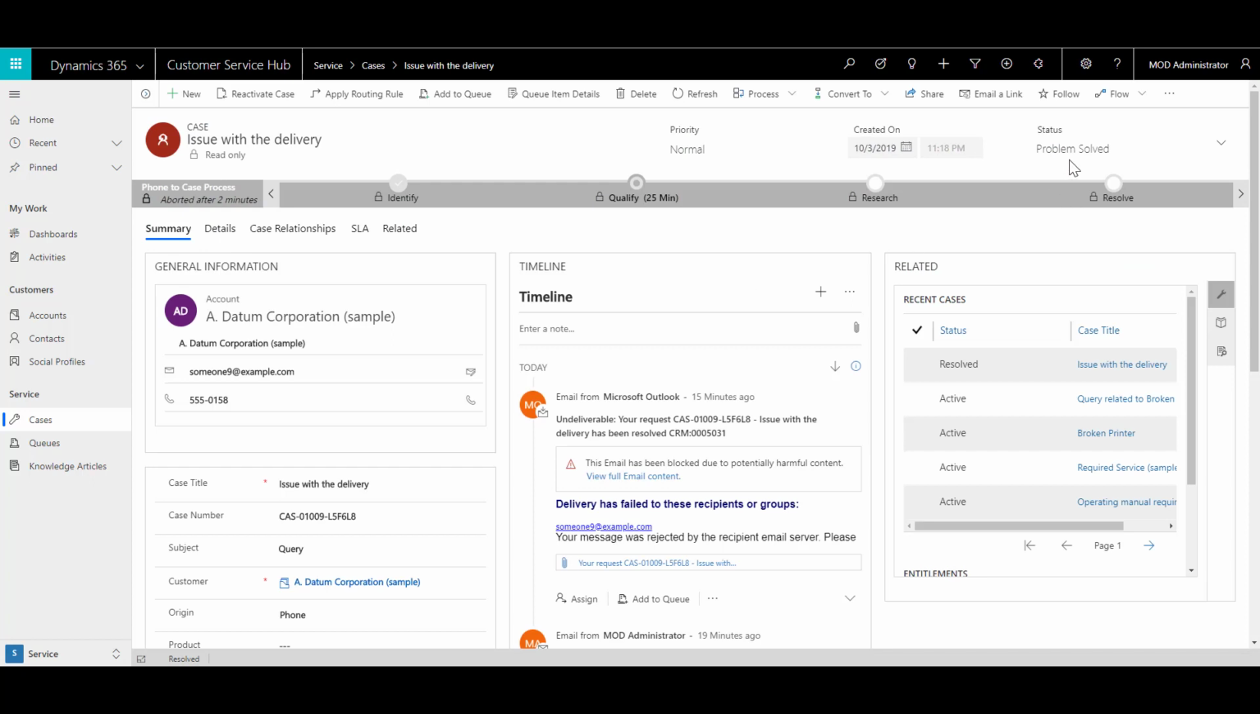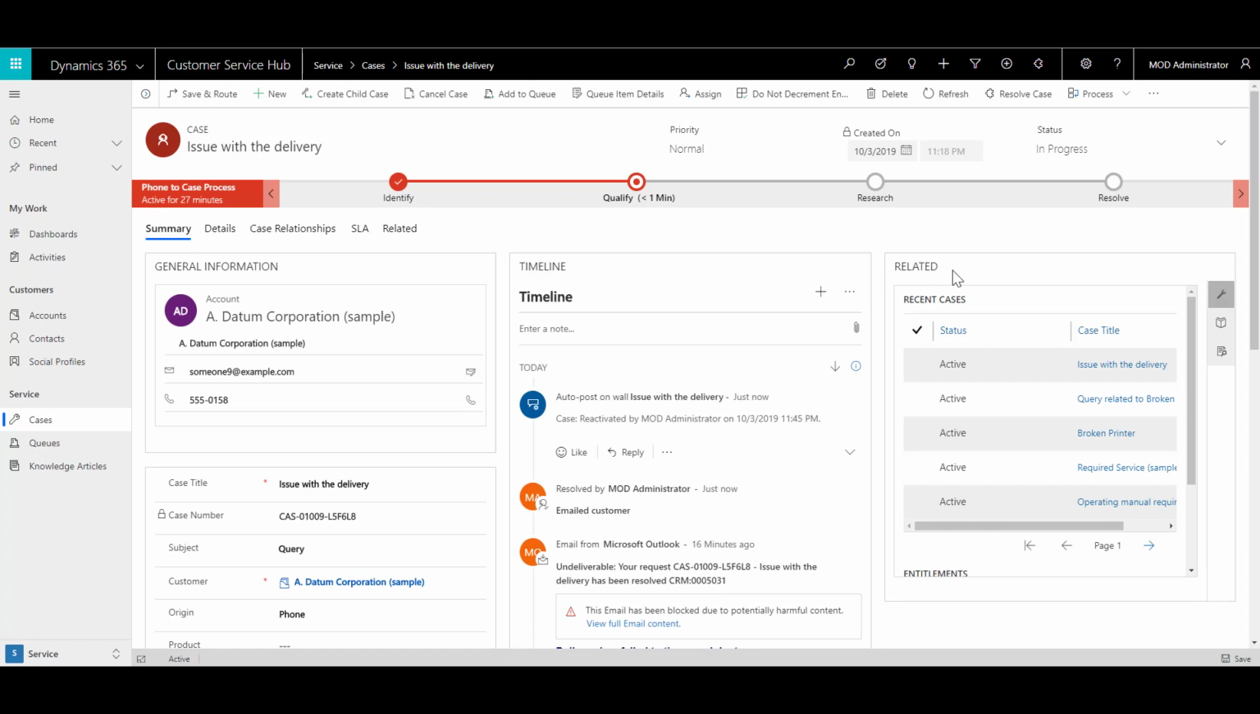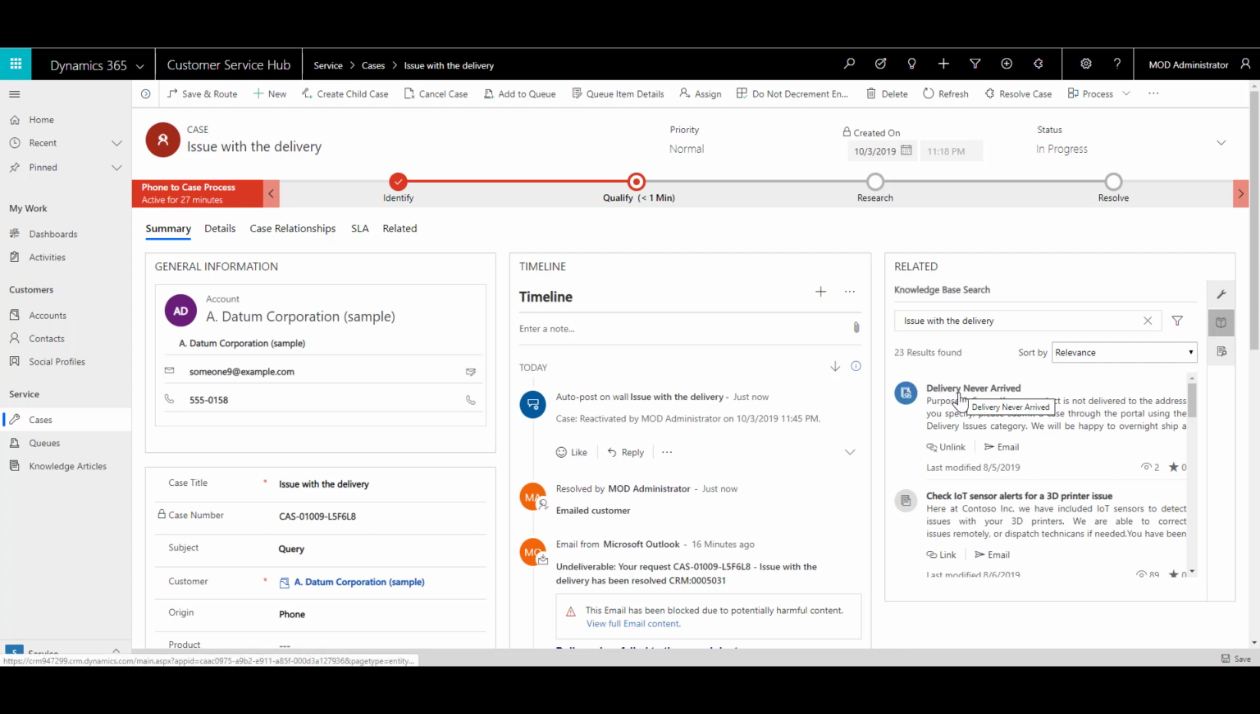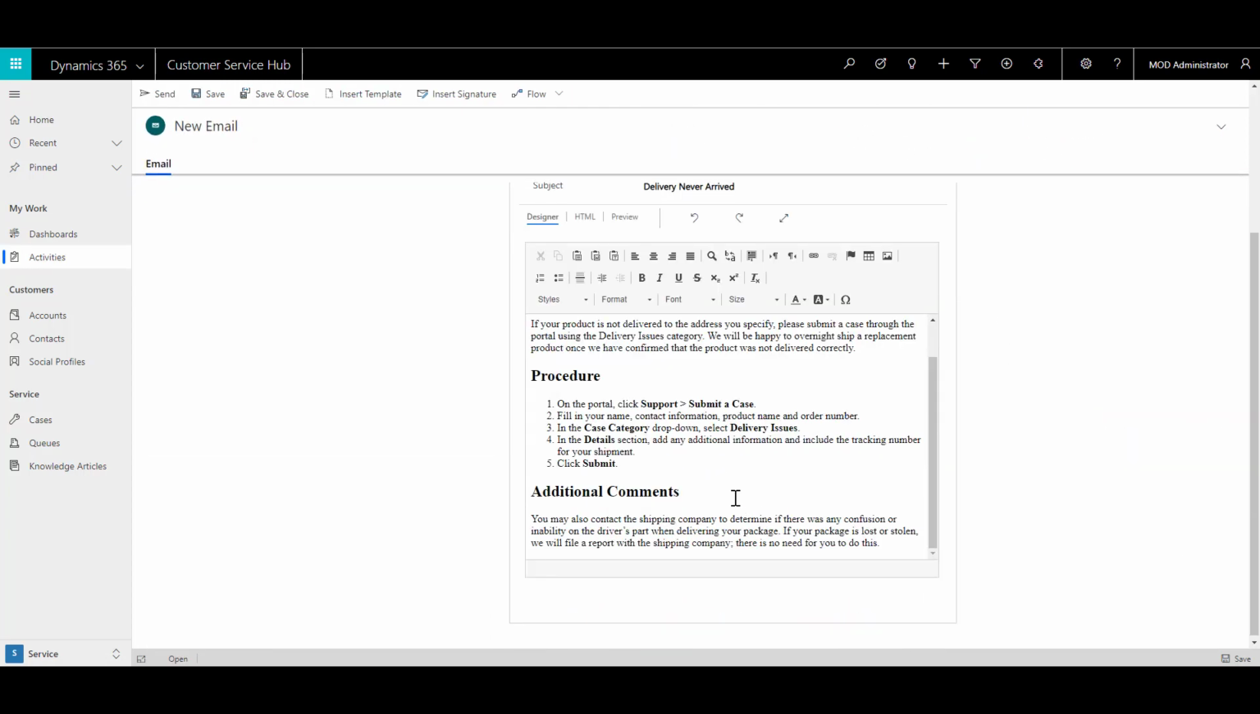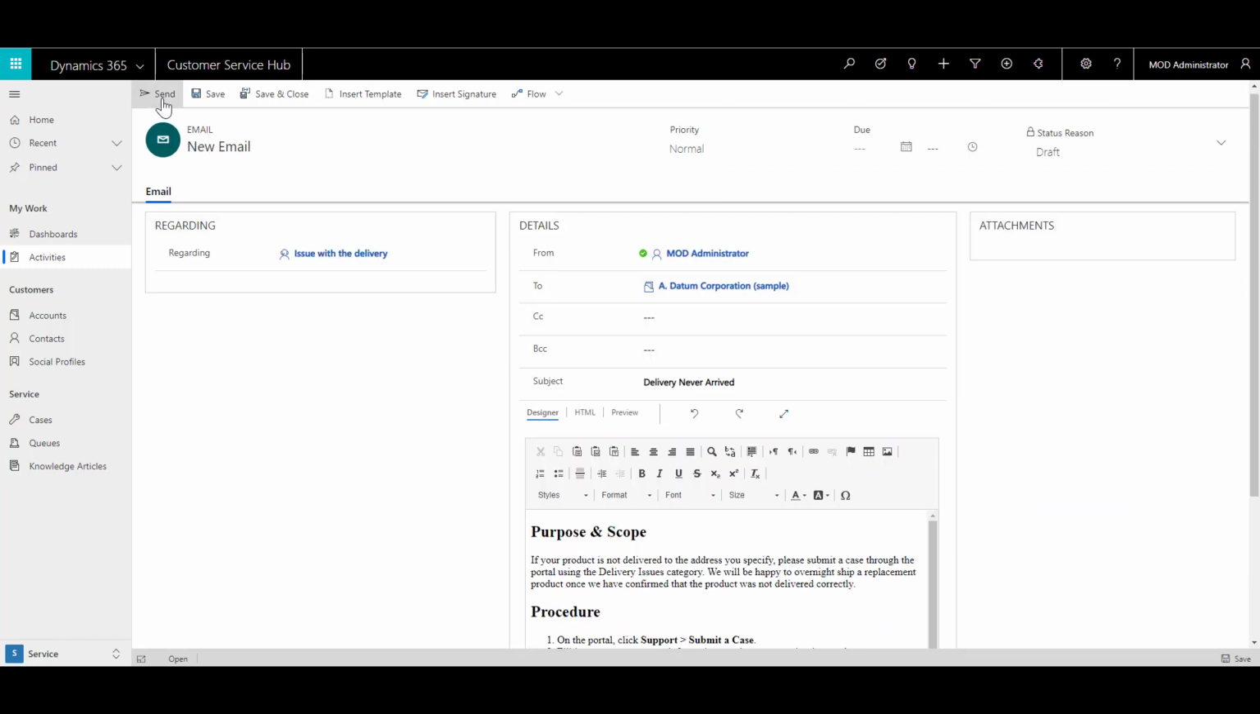In this case, the status is problem solved, and this case is read only. So we need to reactivate the case to be able to do any modifications. For that, we can click on the action reactivate case. We say, all right, reactivate it. Now on the recent cases or the related items, we can select our recent case, which was the issue with the delivery, and click on this knowledge base article icon over here. We say, this is the relevant article that I would like to send to the customer, and we click on email, and this will show you the preview of how the email will be sent, and then you can click on send.